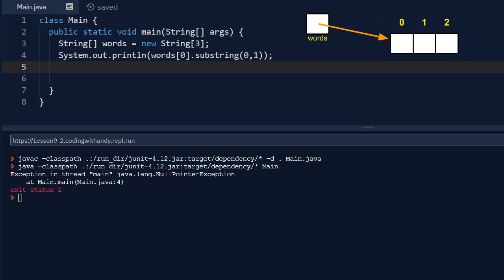However, remember that object arrays do not contain objects. They contain references to objects. So this bit of code right here did not create any string objects. It made the container, the array, to hold the references to 3 string objects. Like all object references, the object references in an array have a default value of null. This means that all the references in our words array are null pointers. That's why this line of code produced the null pointer exception.